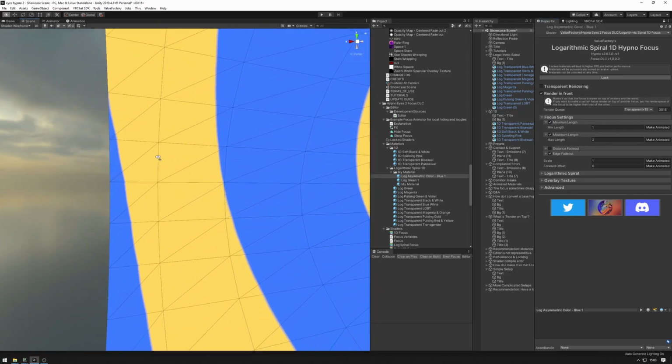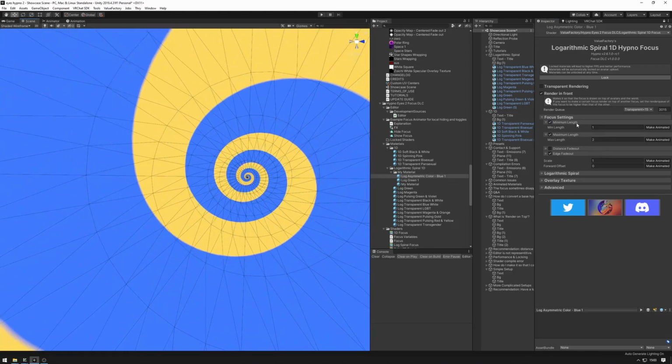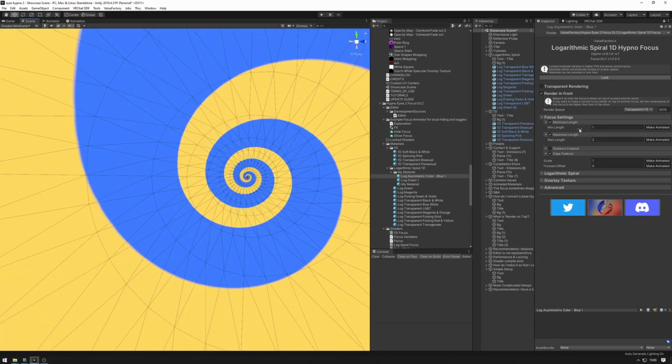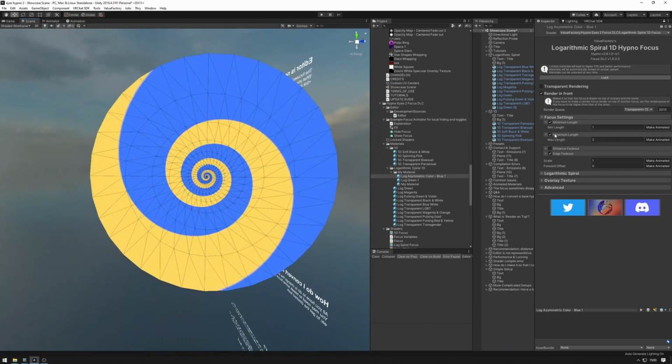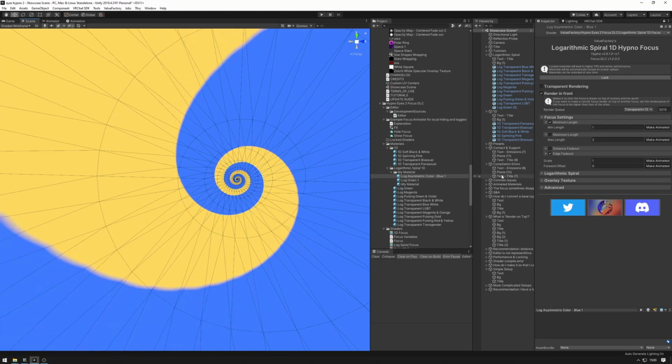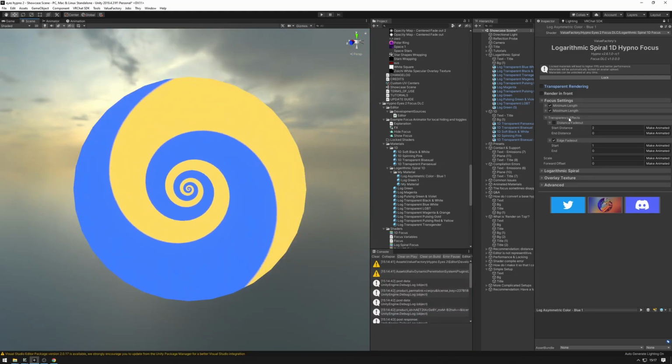So we can turn this on. I found that these default settings of minimum length 1 and maximum length 2 work pretty well. But if you want your focuses to always, no matter what, follow the camera, you can turn off the maximum length. So what are these transparency effects?